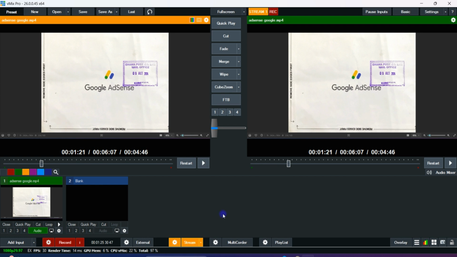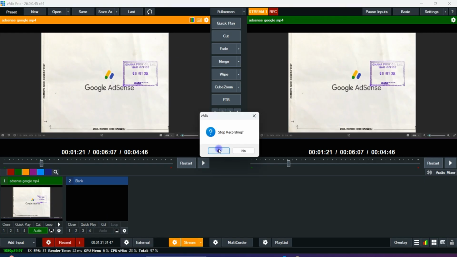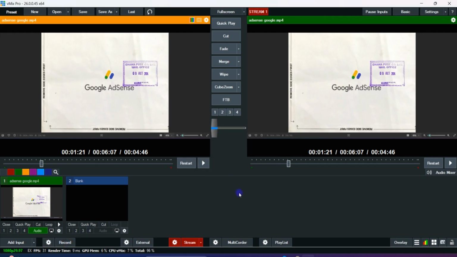Let me stop the recording, and you see that the stream is going to stabilize. Let me stop the recording like this, and you see that the streaming is stabilized. So do not record and stream at the same time if you are using a low spec computer.